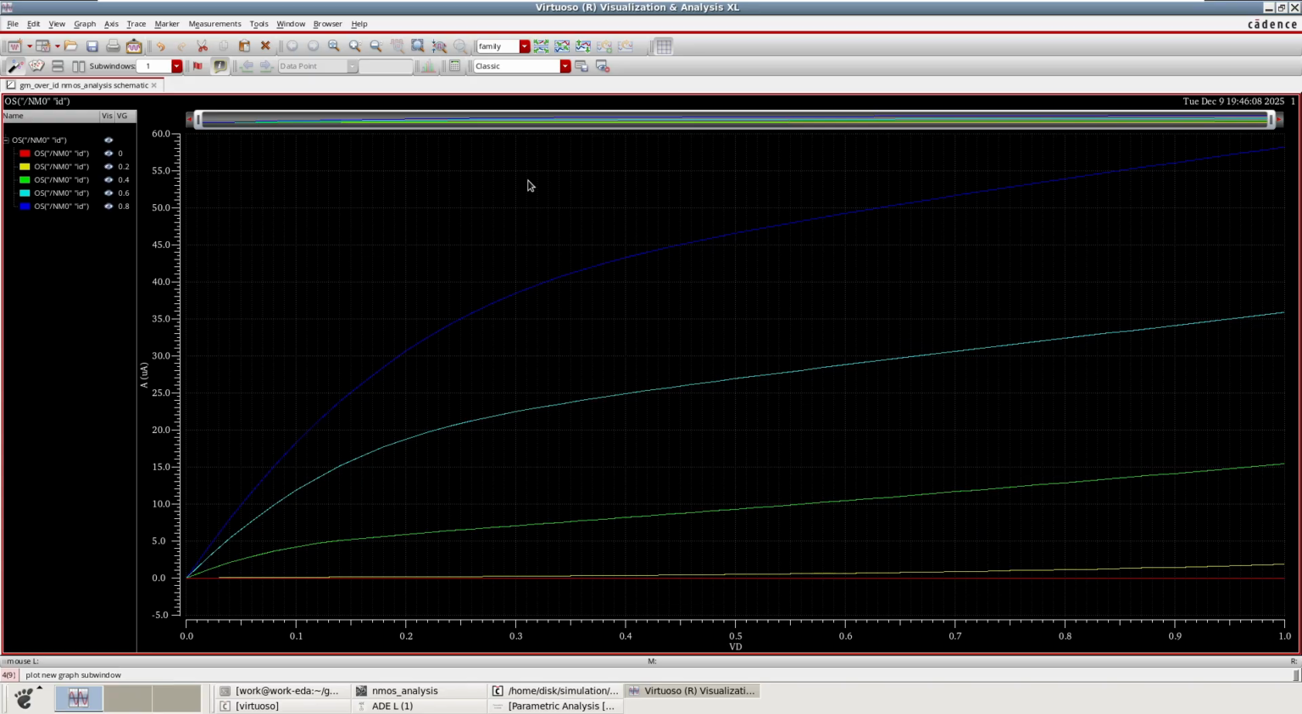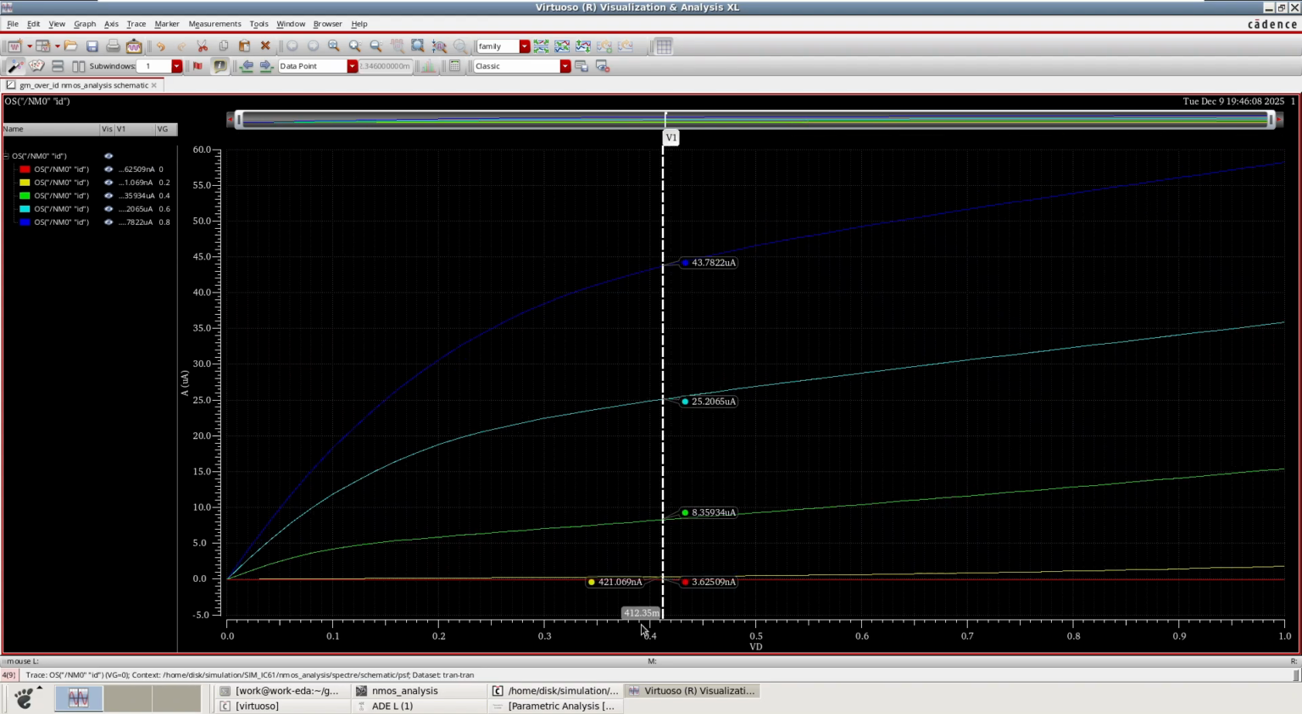So in the first tutorial video, I explained the ID versus VDS curve of the N-channel MOSFET. We explained that we have three regions, and we consider our VDS to be 400 millivolt.